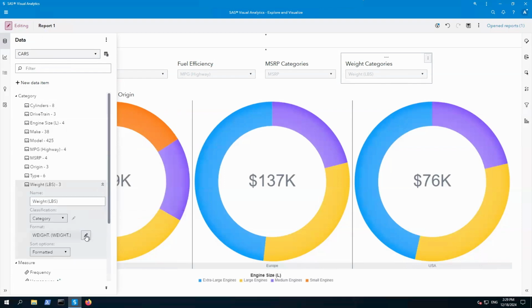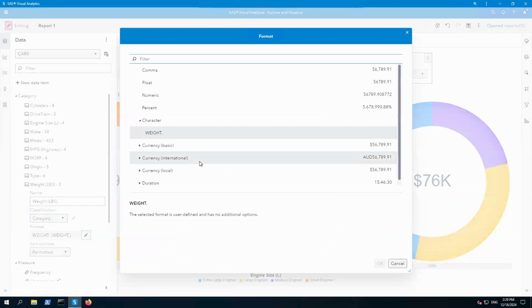Let's actually edit one of these formats, weight. Notice in the format listing, again, we see the user-defined format already applied. You cannot choose the user-defined formats in Visual Analytics. They must already be applied to the source table. Let's review the required code to make these formats available in Visual Analytics.